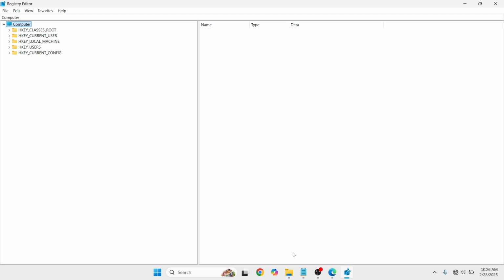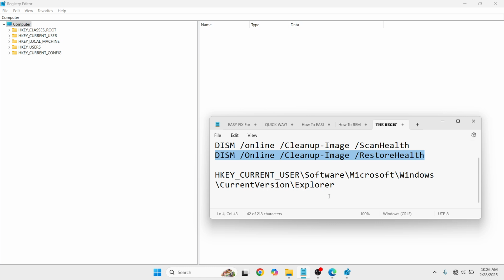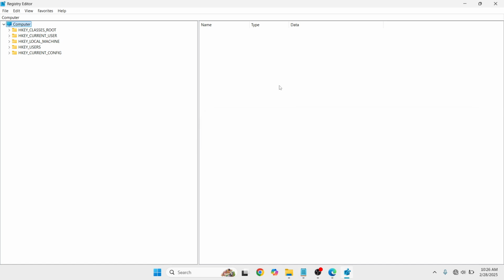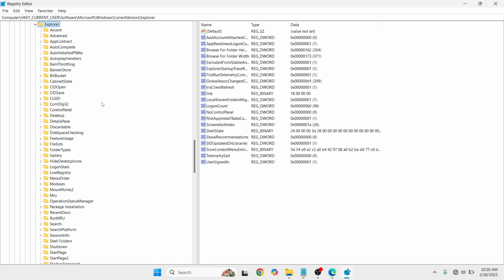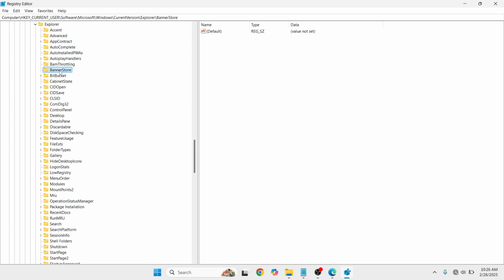Here you need to paste a registry path, which I'll be including in the description box below, so don't worry. Just copy and paste it here at the address bar. Click enter. And here under Explorer, you need to look for BannerStore. So I can see it here.